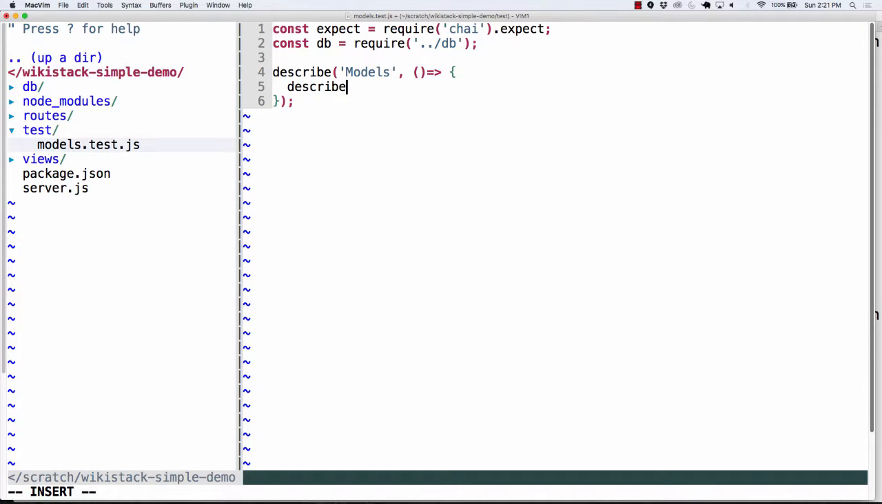And I'm going to describe, I could describe each of these separate. I'm going to describe my user model. And what's my test going to be? I always like to do something like it exists, right? Very simple test.